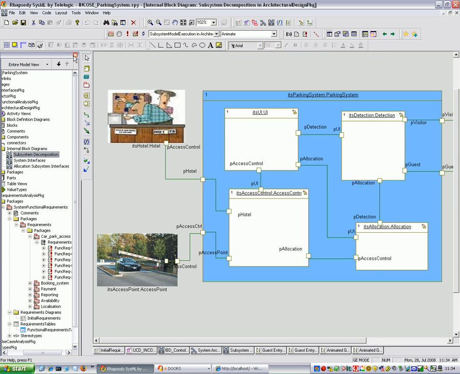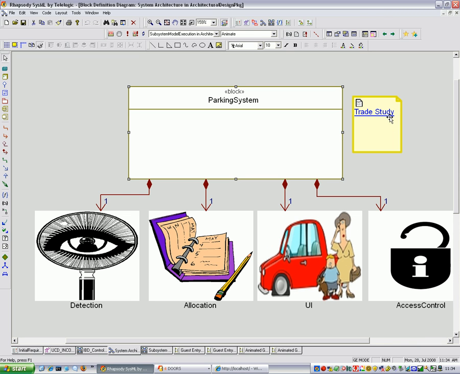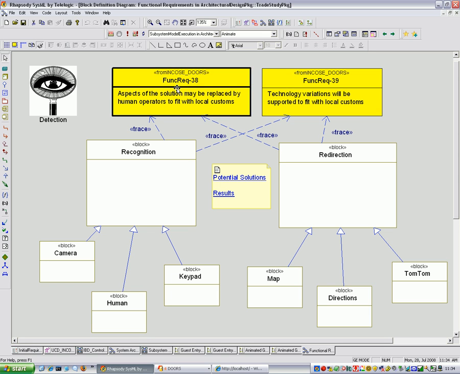Alright, lastly, there was a capacity there to do some local variations. Now, in order to accommodate that, we used a trade study, just as an example of a way of using SysML views to perform trade studies. Let's take a look at that. So here are our original functional requirements. We have some local variations to support.